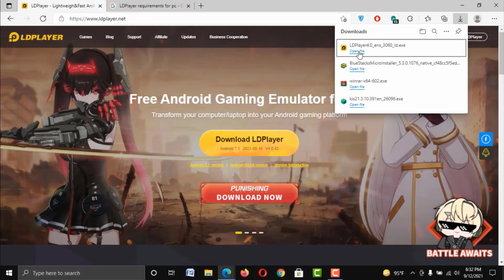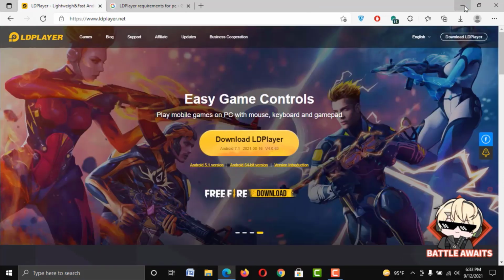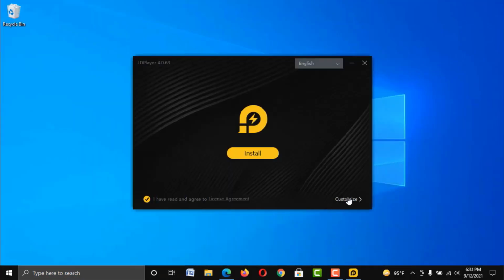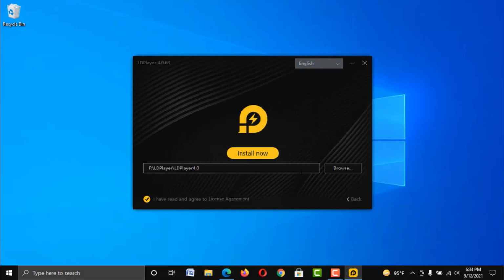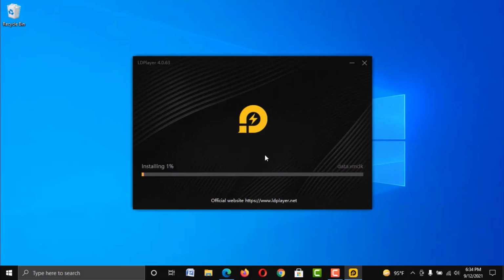Now simply open this exe file to install it. Before the installation, make sure you have more than 36GB free storage in the installation drive. And you can customize this installation location from here. If you are satisfied with the location, then hit the install now button. Now it may take a few minutes. But don't go anywhere, as after the installation, I will introduce you to the basic interface of this emulator very briefly.